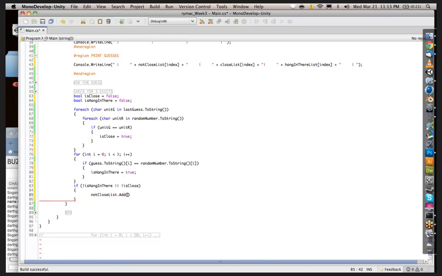Okay. Is that right? On line 83, if you read that out loud in English, if not isHangInThere and not isClose, well, that's actually the or. Yeah, there you go. Got it. Okay. And how would you detect if it went to the hang in there column? Because you haven't added it to any of the other columns yet.